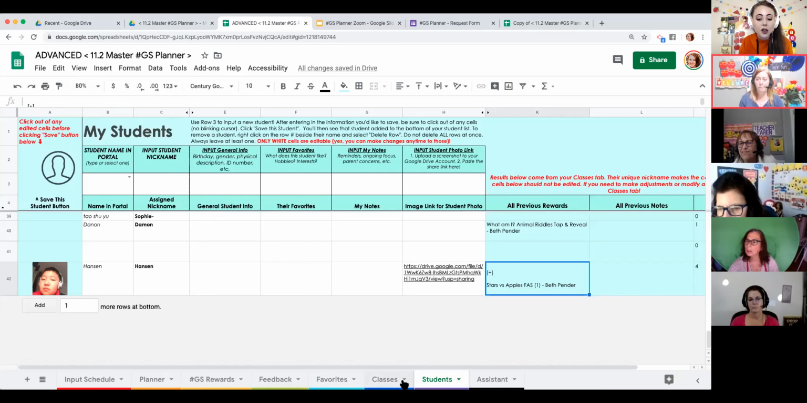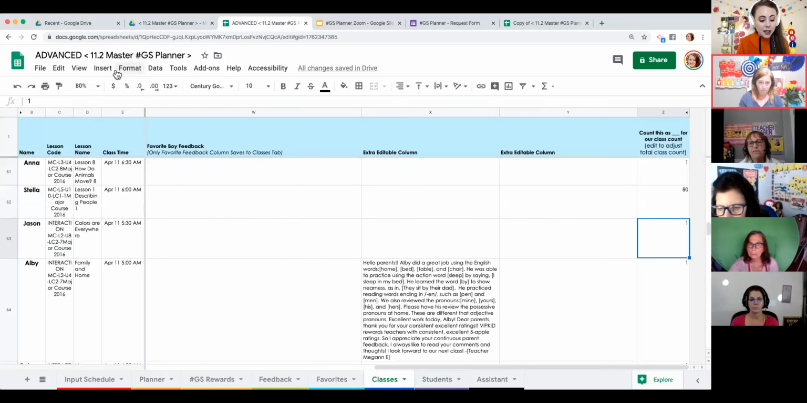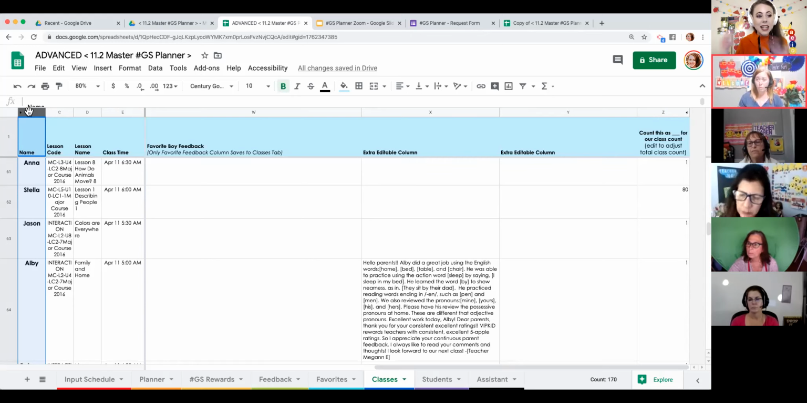So if you have a lot of students on your classes tab that are regulars, you can quickly view all of their previous rewards by going to your students tab and adding them as a student, and it will show you all of those previous rewards. And that's as long as their name in column C, this is important to know, needs to match whatever's on your classes tab, because that's how it searches by student. And it would need to be something a little unique, because if you have a lot of Erics, then you would need to use a different nickname to differentiate between the two.